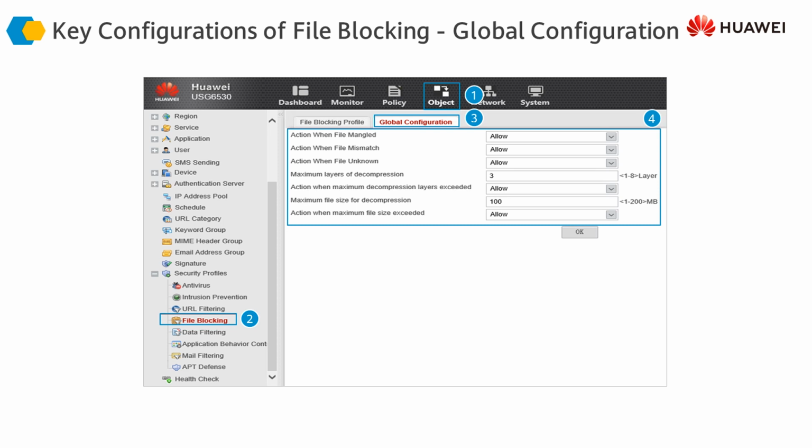How many maximum layers of decompression do we want to allow? And what action do we want to take if this threshold is exceeded? Similarly, what is the maximum size of the file that we want to decompress? And what if the size exceeds the specified threshold, that is 100 MB here, for example? What action do we want to take? So these are the global configurations which we want to set for these situations when files meeting these criteria are received by the firewall.